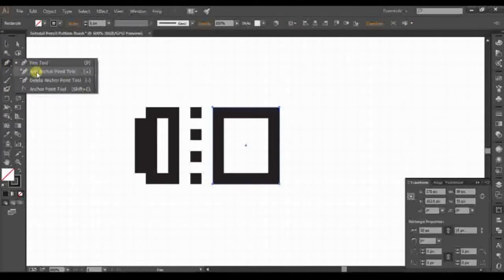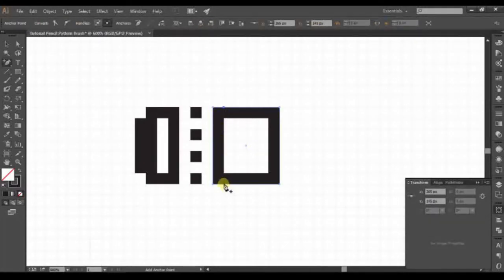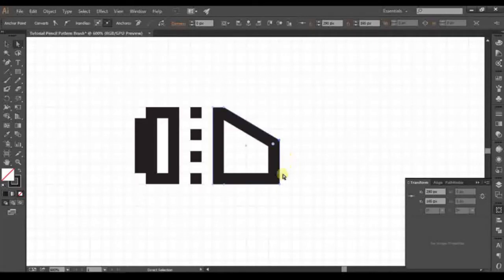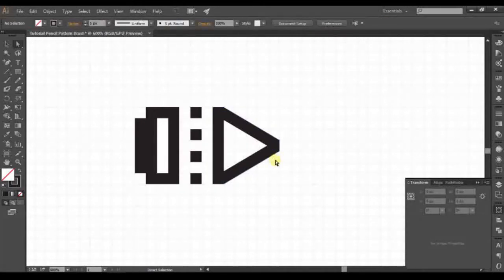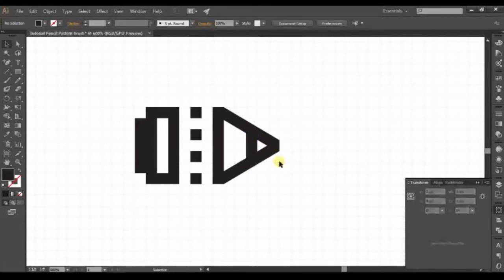Now choose the anchor point tool and choose the outer sides of the box. Once you have done that, choose the direct selection tool and choose 15 pixels up and choose 15 pixels down from the right side of it. Now use the rectangle tool again to create another box. Just make sure you have the fill black and don't have any outline for it. And you can place the box inside the shape, the right side.